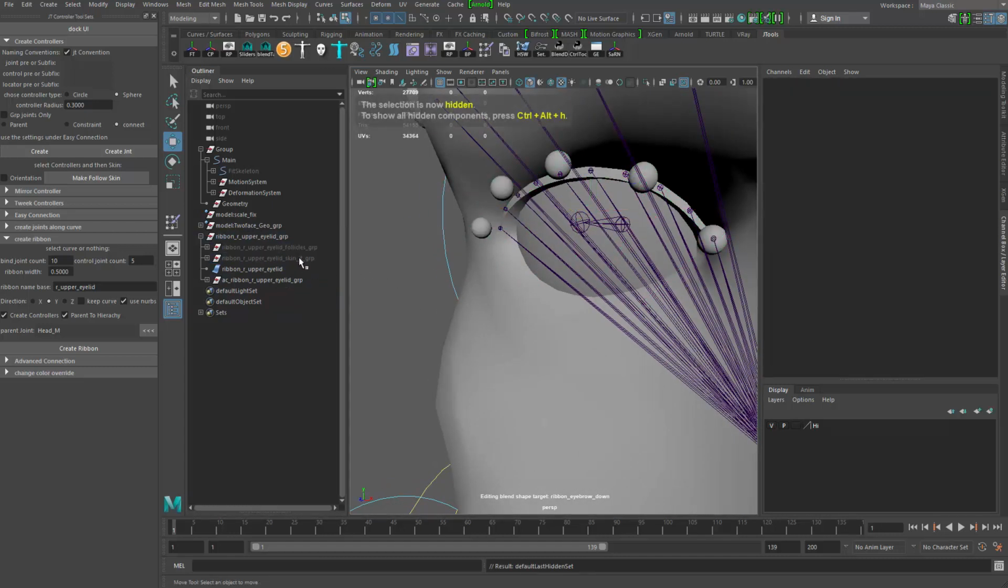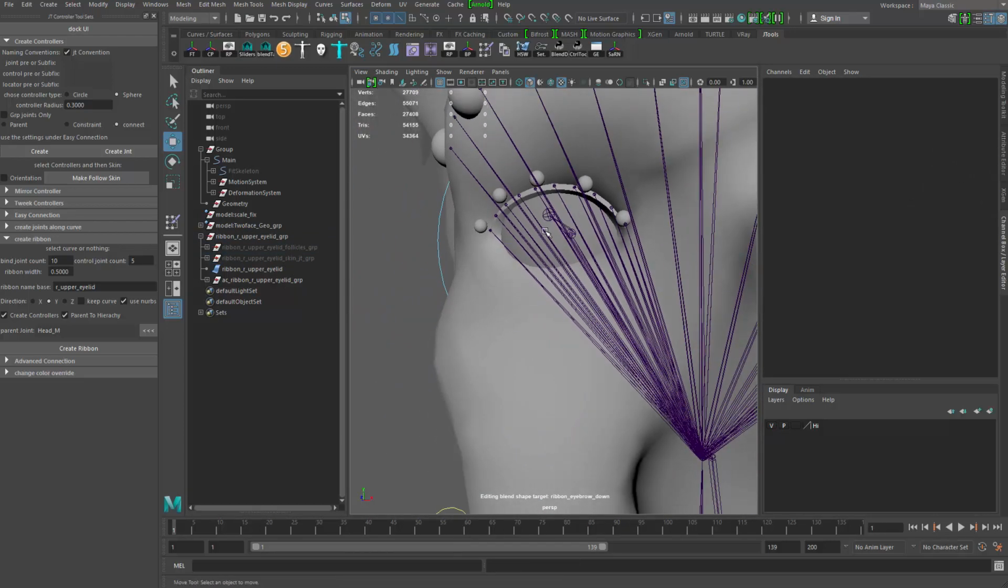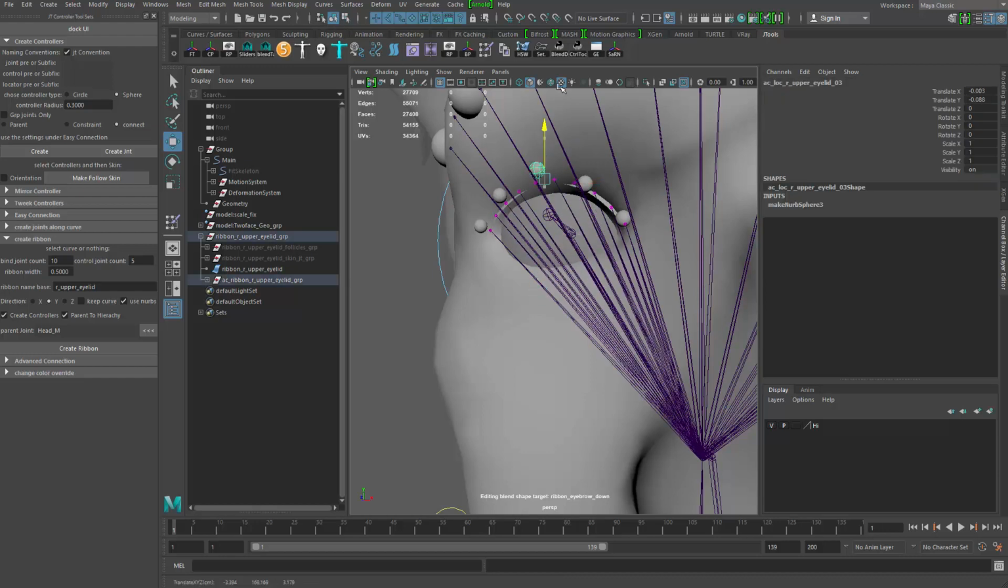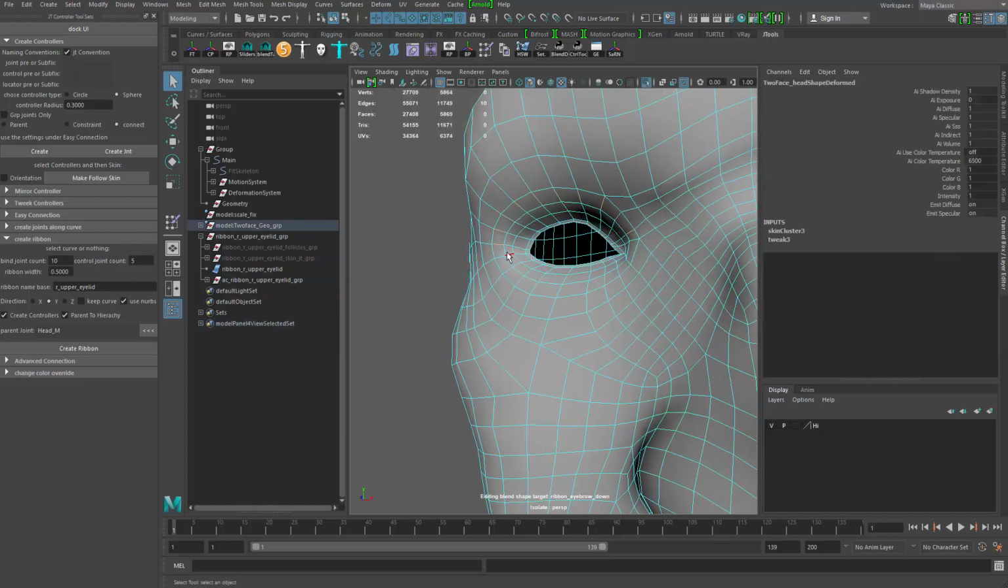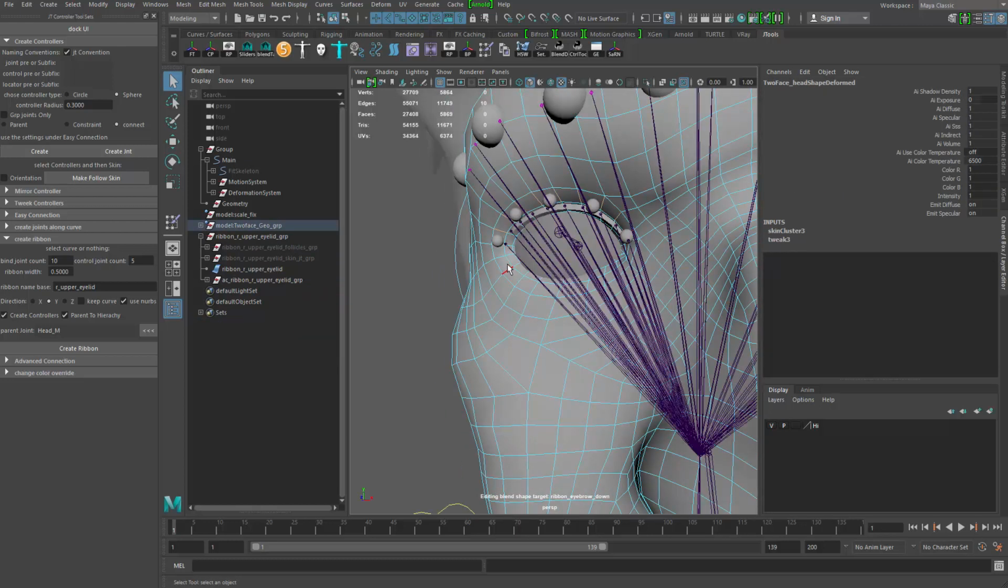The ribbon has the follicle and the skin joint. They're not necessarily to be seen. And now we have the ribbon set up already. Okay. Let's then start creating the bottom ones. It's gonna be this loop.